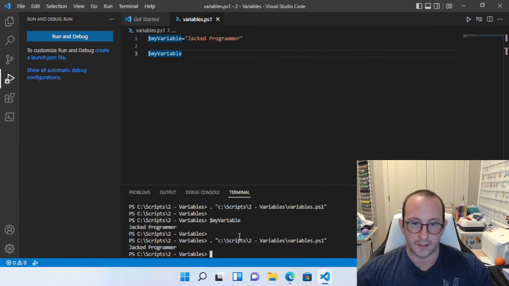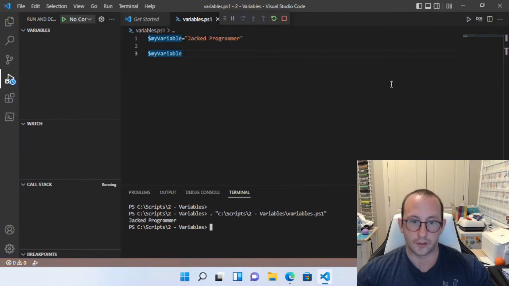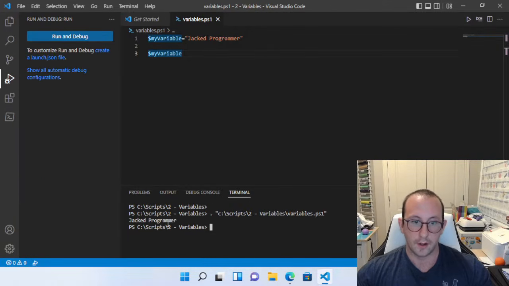Also, if you want to clear this console here, because it's maybe getting a little cluttered, you can type clear or you can type CLS. And that will just clear it. And then we could just run it again, just so you guys can see it. Say fresh run, we get JackedProgrammer.